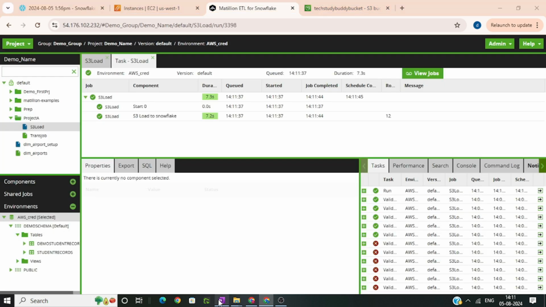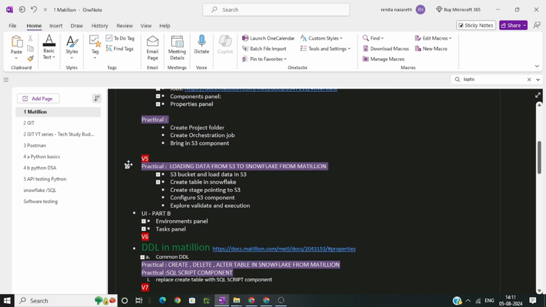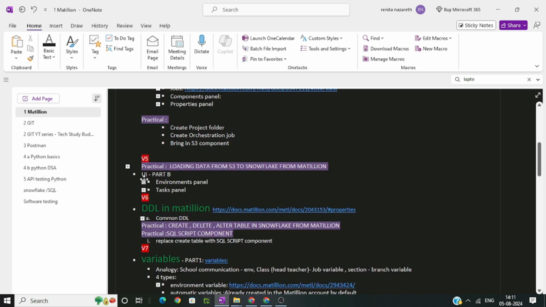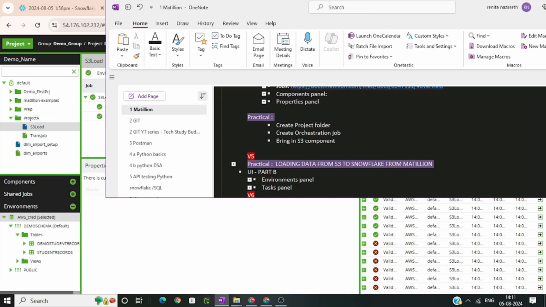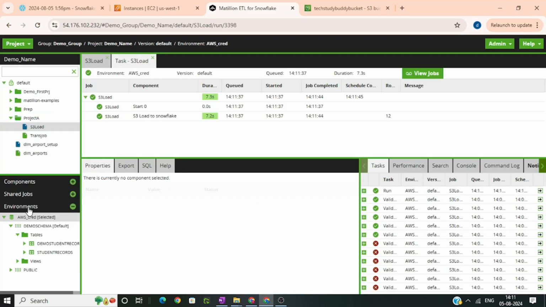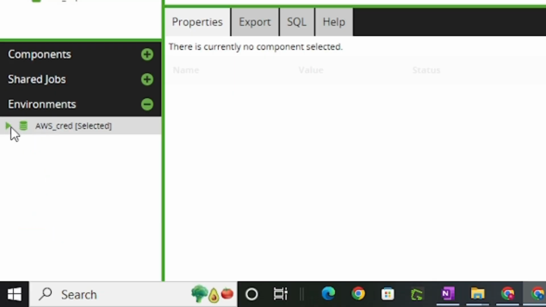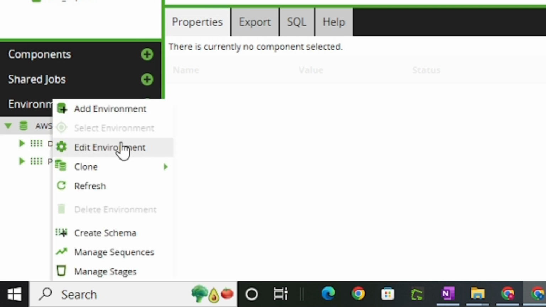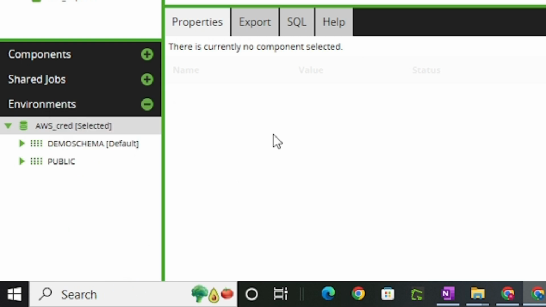Now that we are done with that practical, let's see what an environment panel is and what the task panel is. Okay, now this is the environment panel. Now that we have worked on this already, you have an idea what it is. It is nothing but a single connection to the database or your S3, right? On which you will run the jobs, right? So basically these are your connections to your database. Okay, and over here you would create some stages wherein you can configure your S3, right?